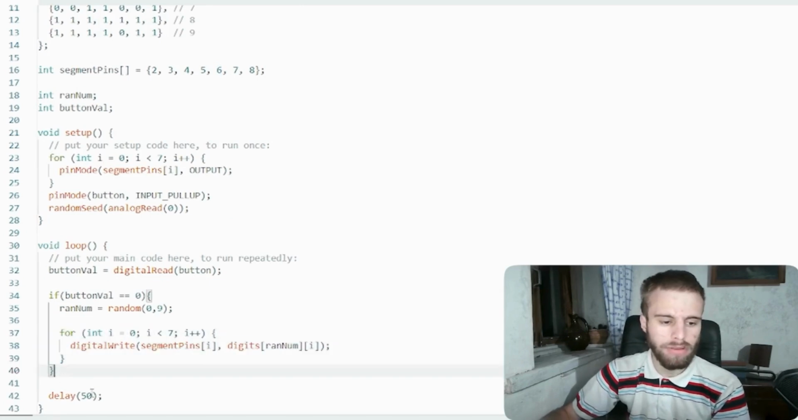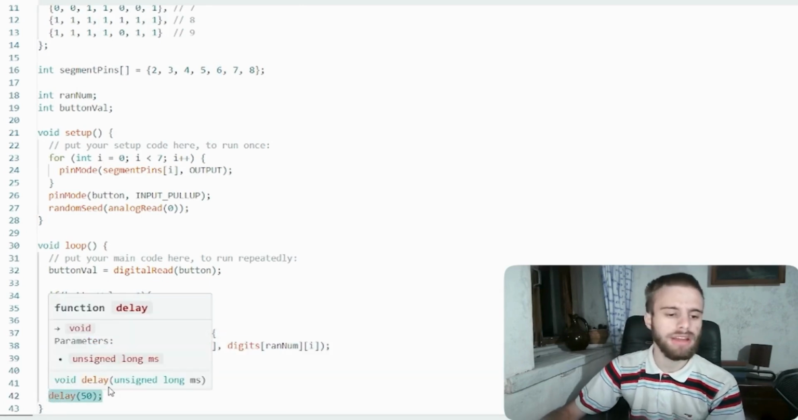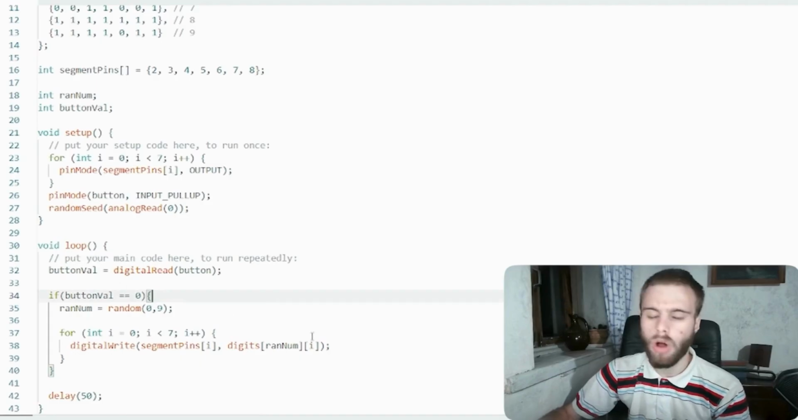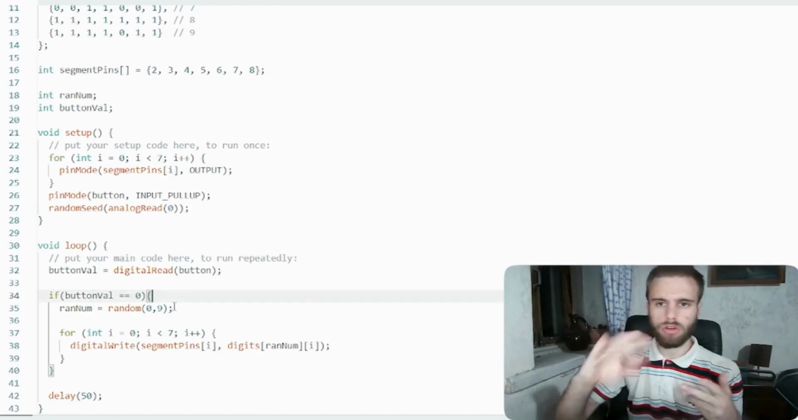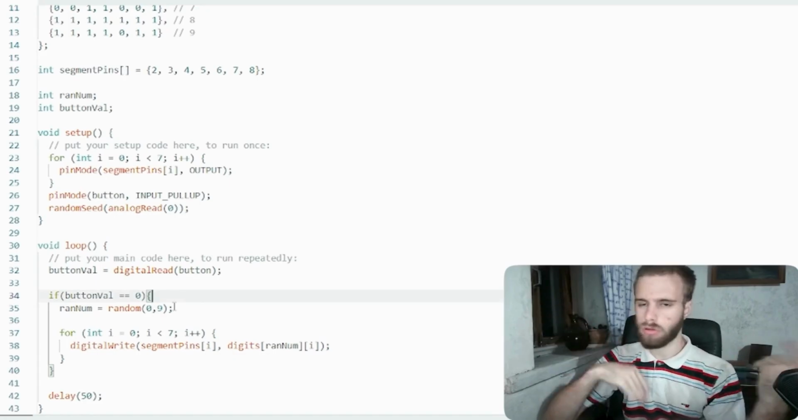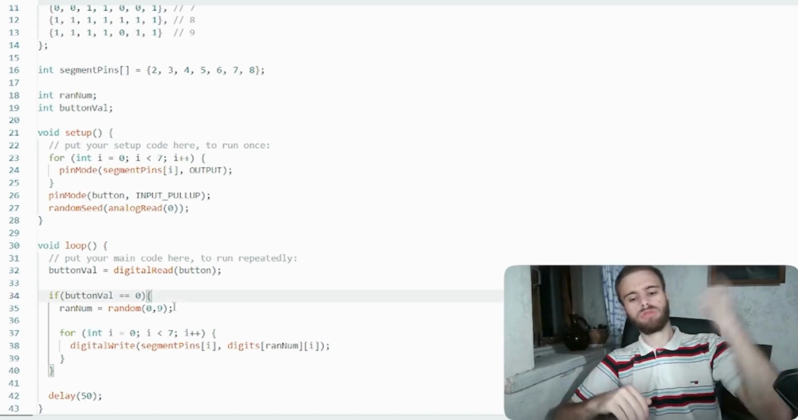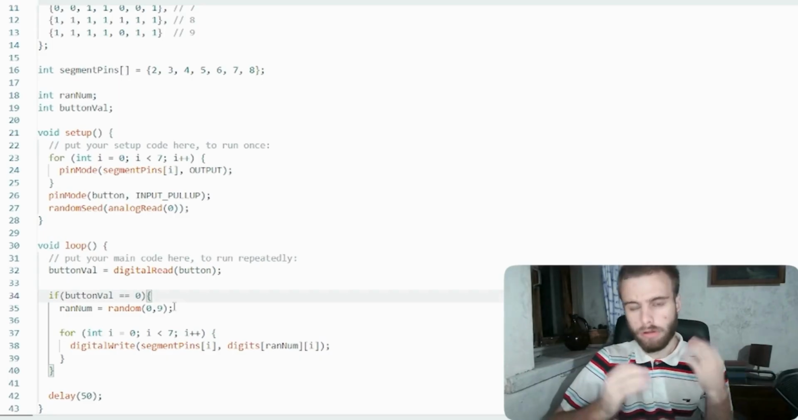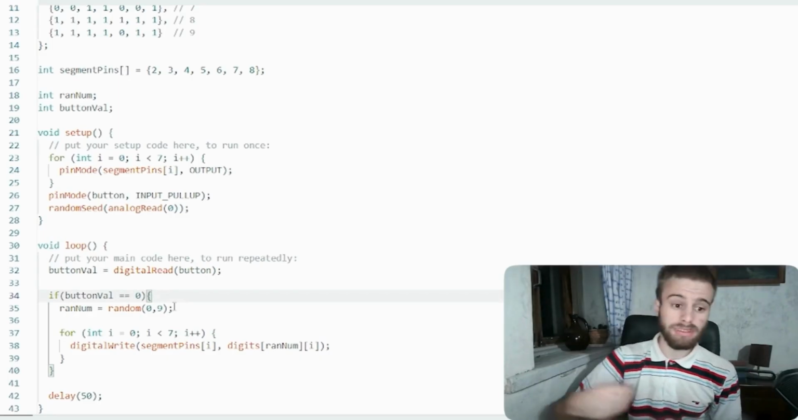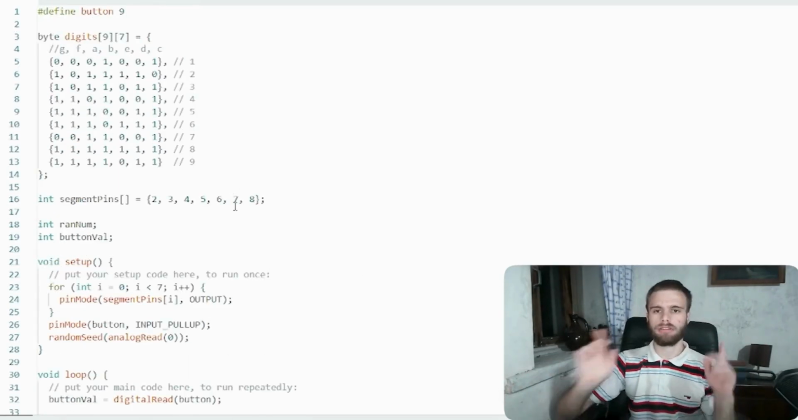And then we're going to get out of the loop and delay 50 milliseconds. And then it's going to come back up here and do it all over again. So basically what it's going to do is when we press the button, the 8-segment display will go through all these numbers very quickly, just like you're rolling a dice or something. And when you let go, then it will stop at a number. And that number is the number that you have rolled on your digital dice. So basically that is the project. So now we'll go ahead and see our project in action.